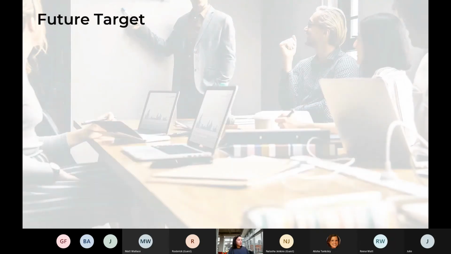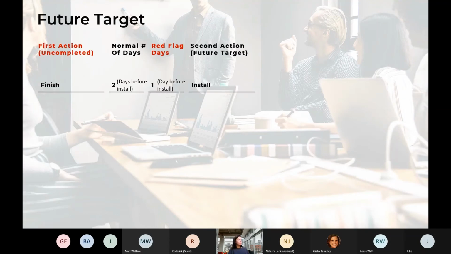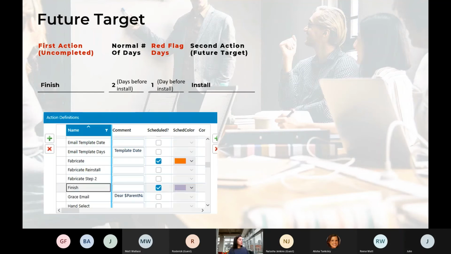All right, and now we're going to run through future target. And again, we can always help, and we'll put all these materials out there for future use. So now pull out your future target list or lines, and this time we're going to find your first action in the action definitions list. In my case, it was finish.